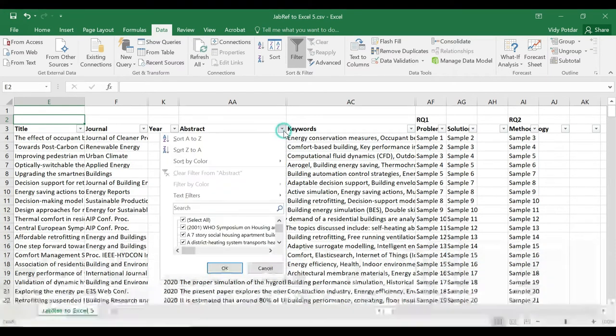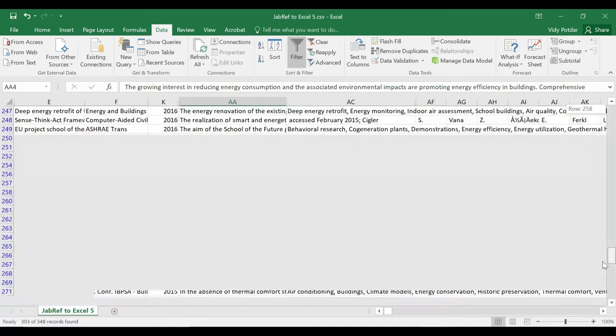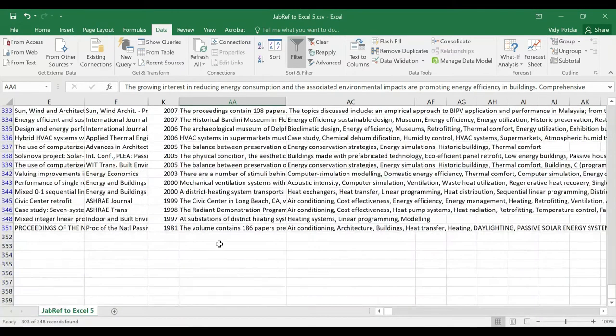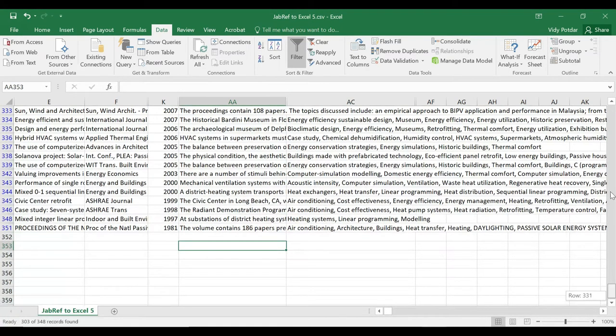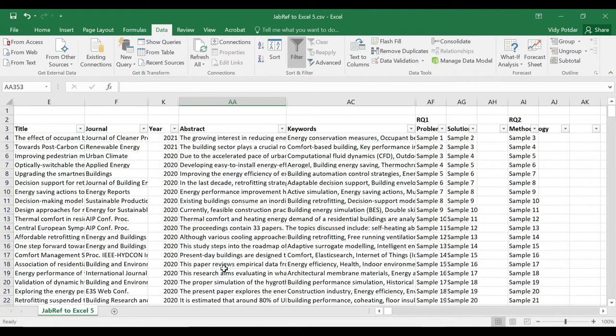Okay, similarly, you can do the same thing in the abstract. And when I do this, I get 303. So almost all the papers have the term retrofit in it. Similarly, I can do that for the keywords as well. So the reason why I'm saying that is, if you have to identify specific keywords that help you to look for this information, you can look for it in this manner.